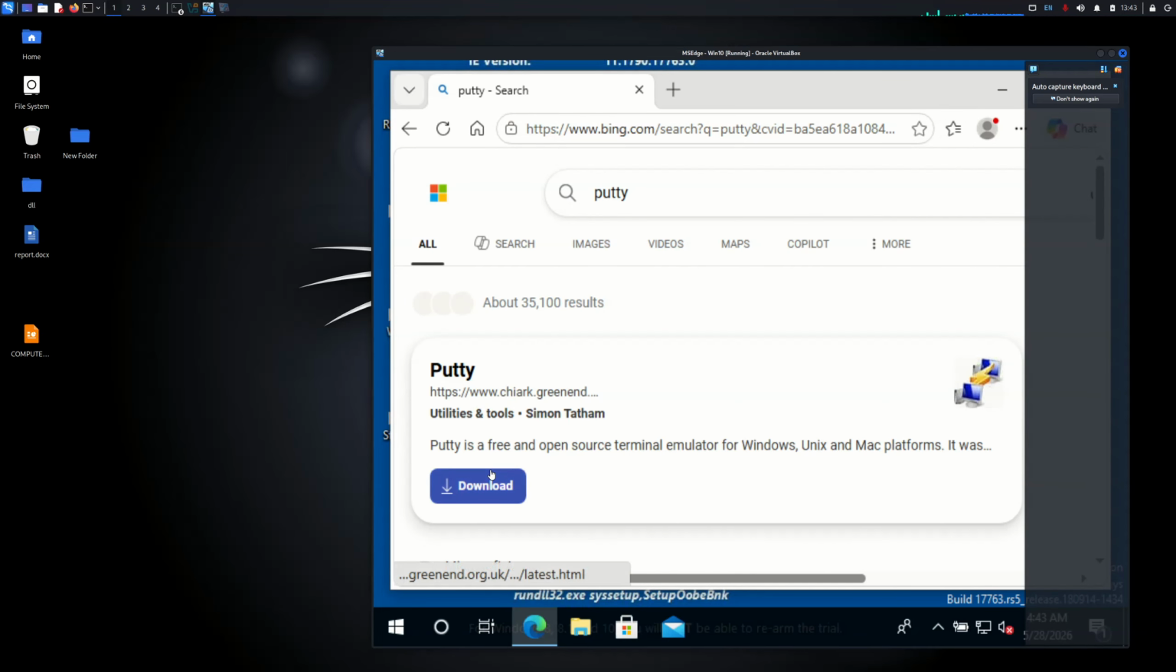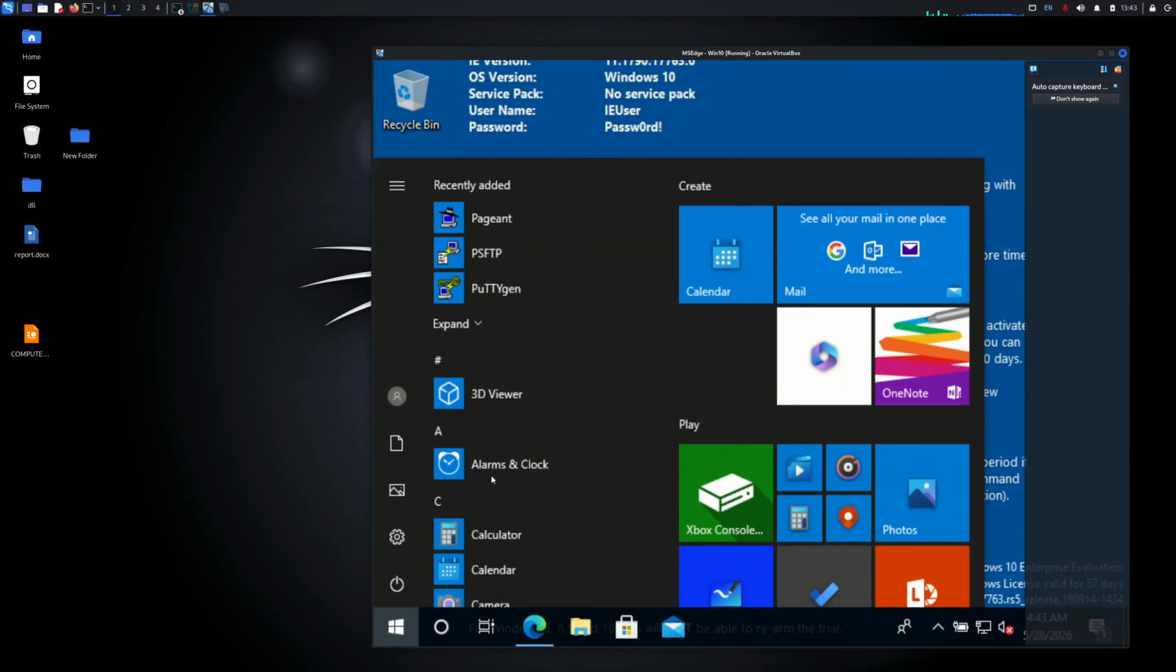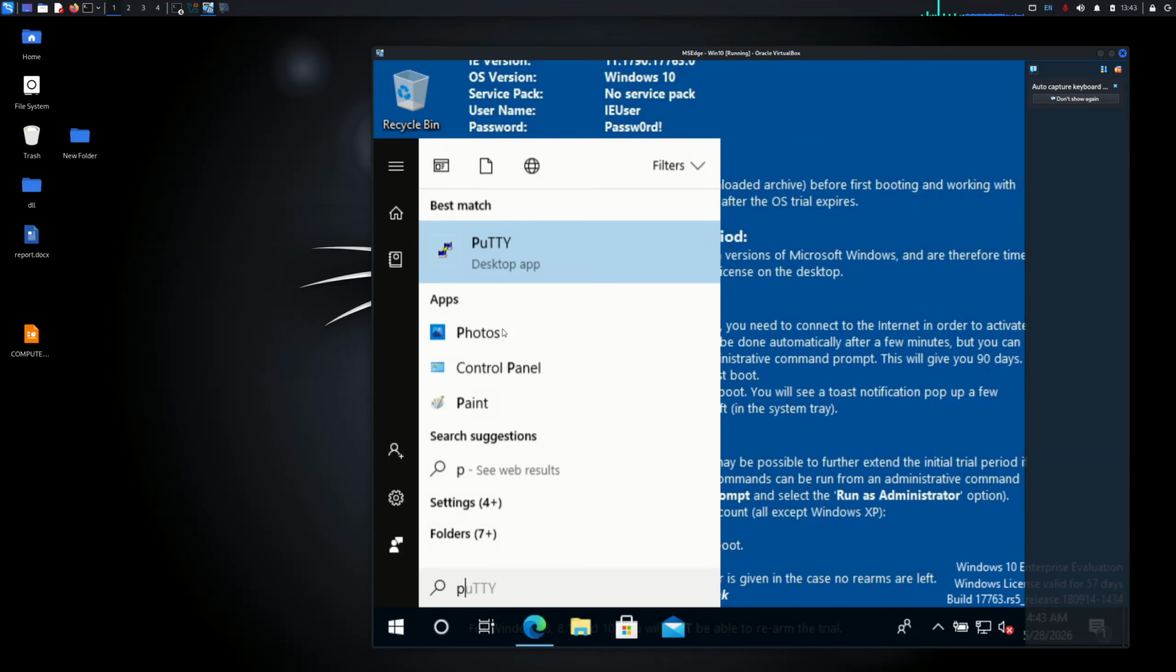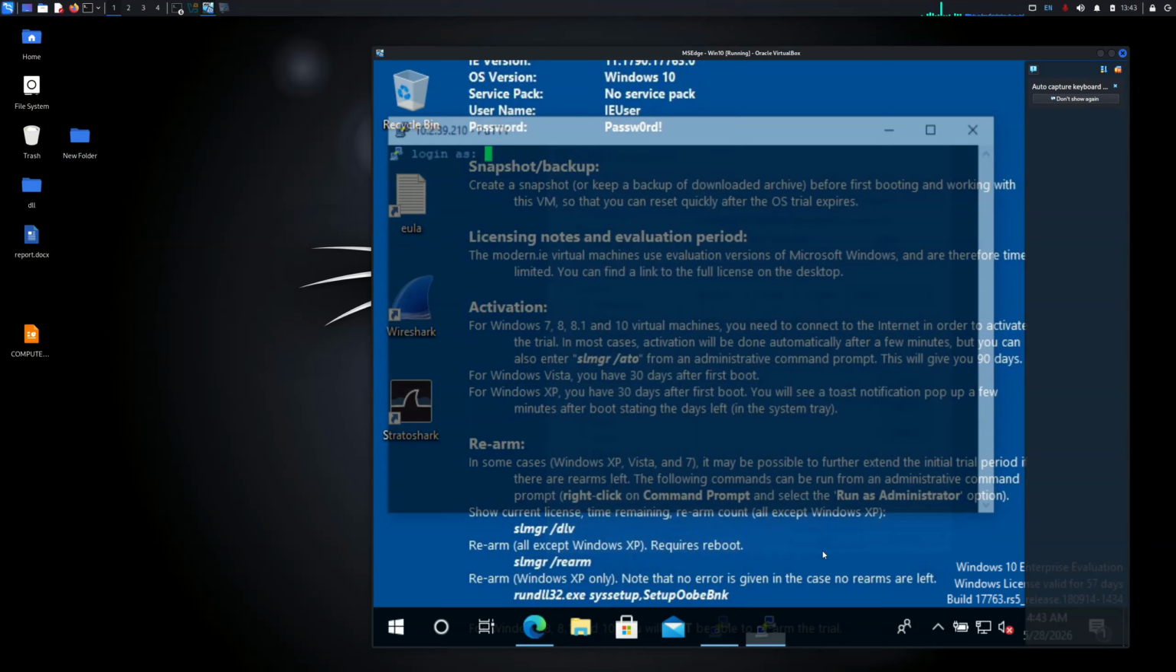So you can download PuTTY. I have already done that and installed it. After that, you open PuTTY. Now the easiest thing that you can do is to enter the IP address 10.2.39.210. So now let's hit enter.